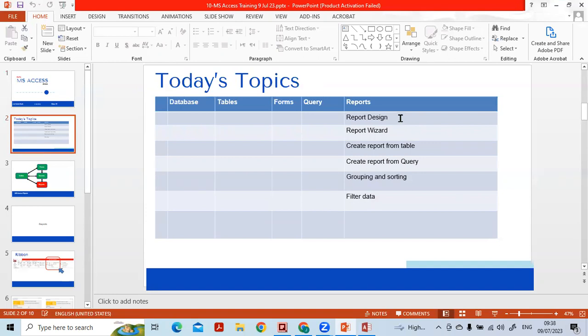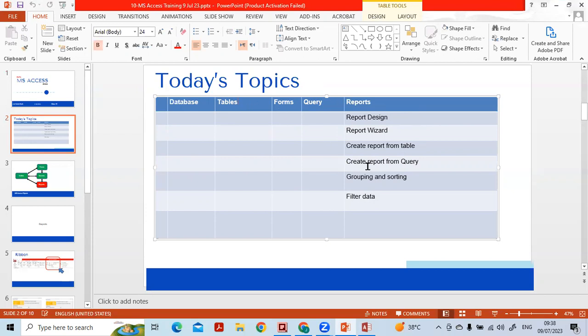So what we'll have here, report design is one of the things we'll see, and you can do the report through Wizard, and also you can create a report from a table. So we said we have a table, form, queries. So you can create from the table, and also you can create from the query. The forms only take the data. They don't do anything except taking the data. So the queries filter the data, tables store the data. All the data goes to the tables.